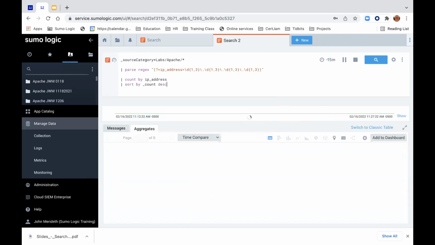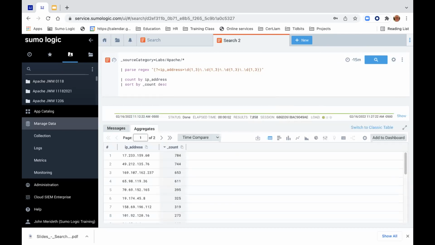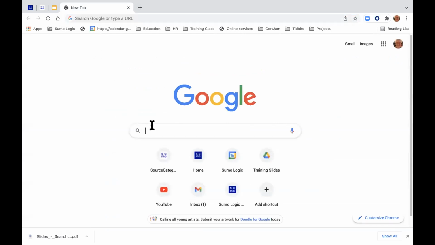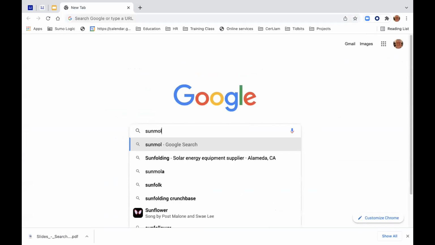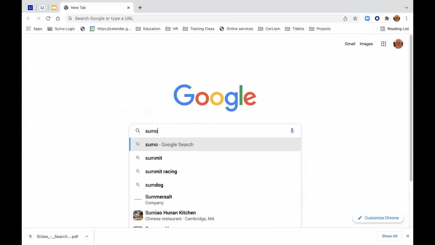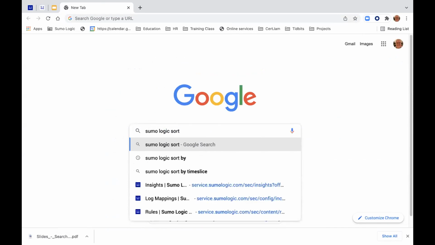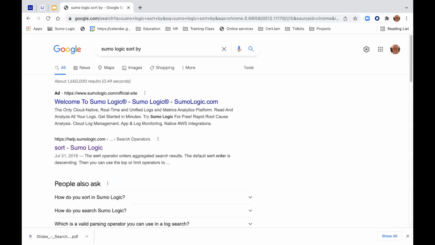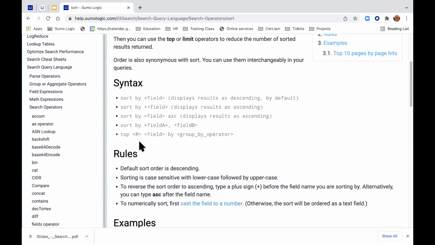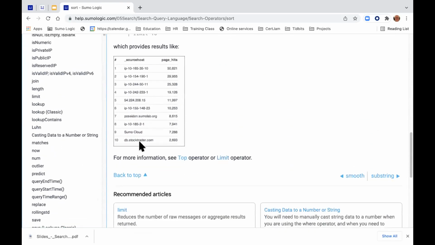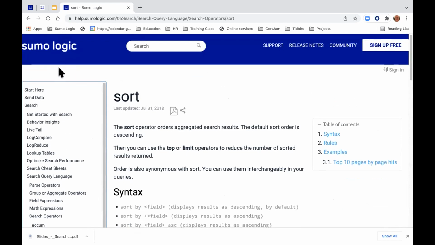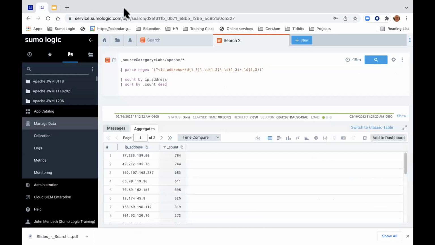Now, again, I know this because I've been playing with Sumo for a long time. You may not necessarily know Sumo and all that fun stuff. So how do you find out about this command? You can do a Google search, Sumo Logic sort by. And it talks about sorting and how you can use the sort command in Sumo Logic. There's the syntax and all that stuff. So it's pretty easy to find information in our documentation. Pure and simple.